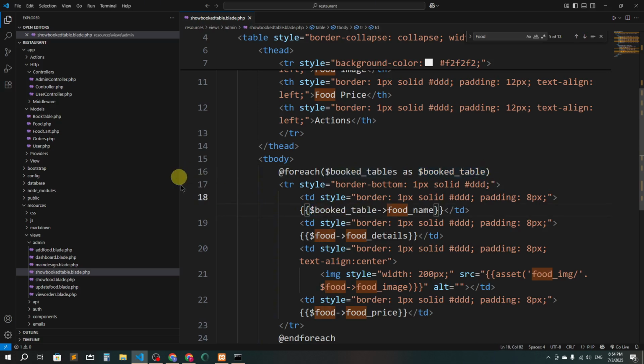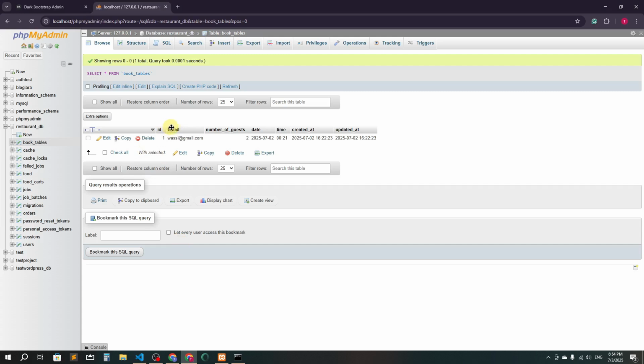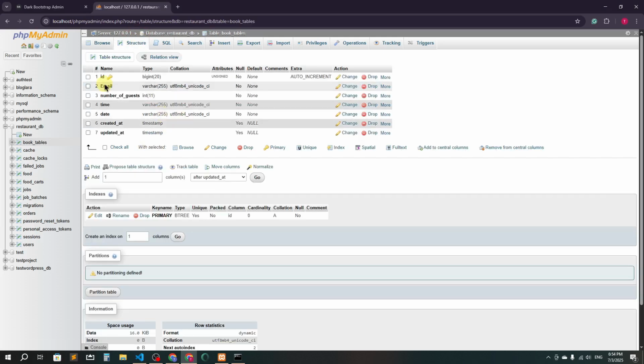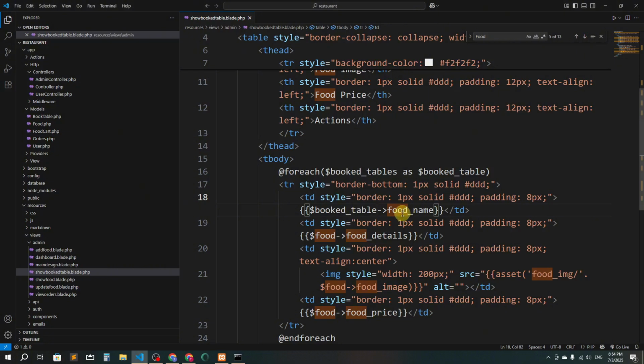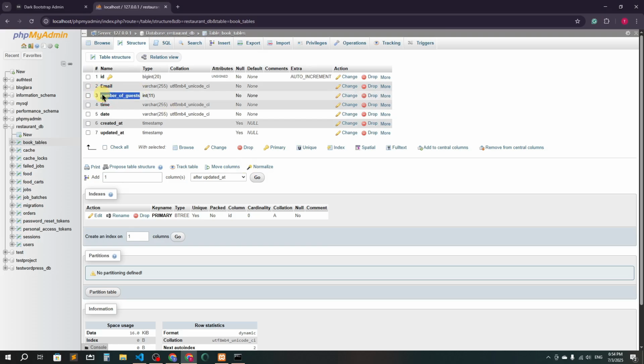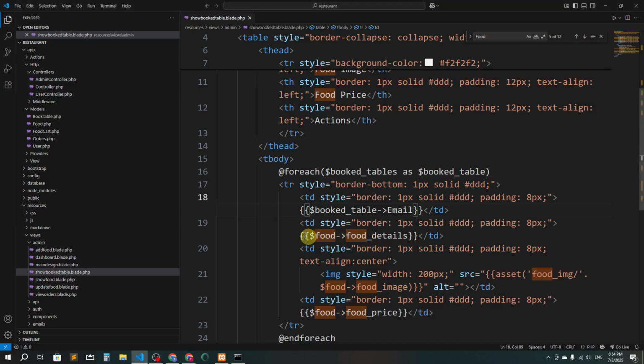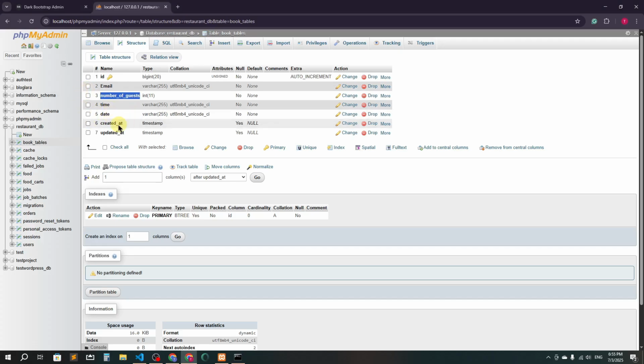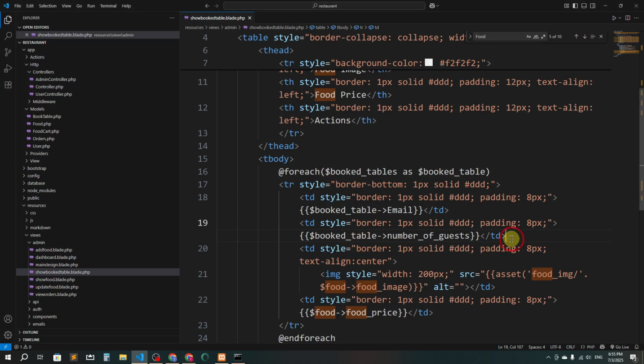And if I go to the browser, here you can see we have email, so I'm going to go to the structure to copy all the column names. Email, I have to paste it here, email, and then number of guests. So copy it, and paste it here, and change the variable also, right, $food to book table. So don't worry, I can change it now. And what I need is time, date, right, time and date. So let's copy it two more times.